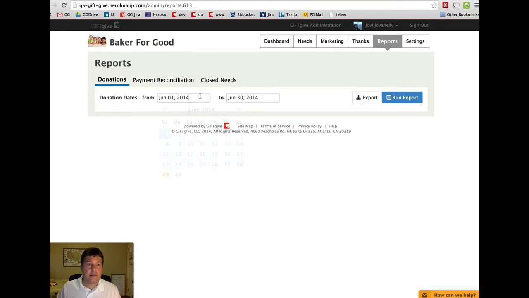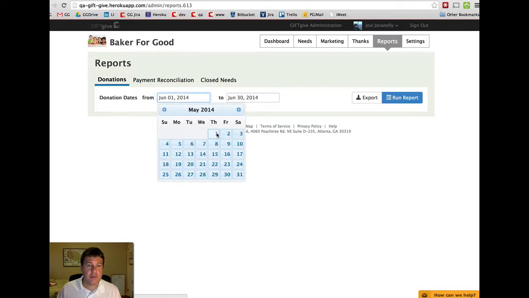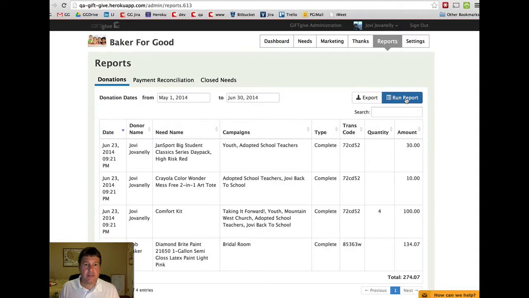But when you run it, let's say here, let's go a couple months back so I've got some donations. Yep, there's some donations. I have a little bit of information here, but when I export it, I'll have the full donor information, name, address, email, so you can upload that into your donor management software as well.